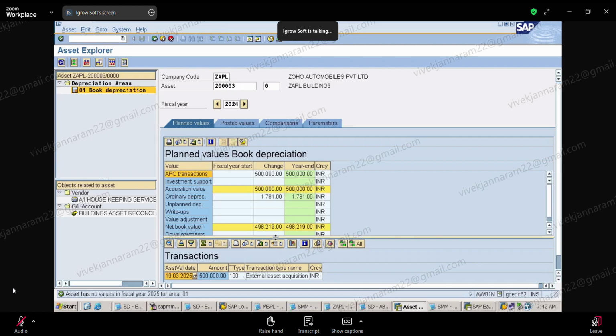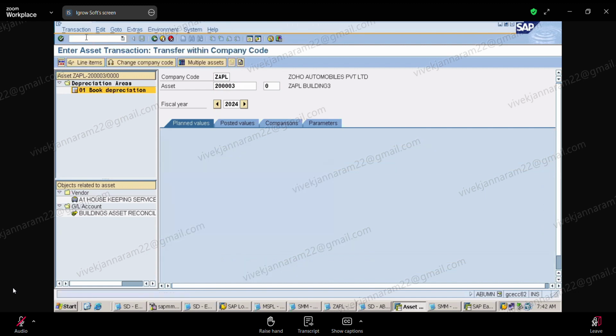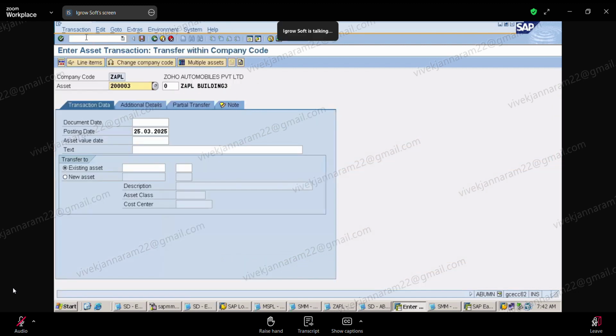So we cannot change the number just like that, no? So we have to do the transfer process. Okay, go to ABUMN. Go. Asset transfer within company code. Okay, document date, I am giving today's date.